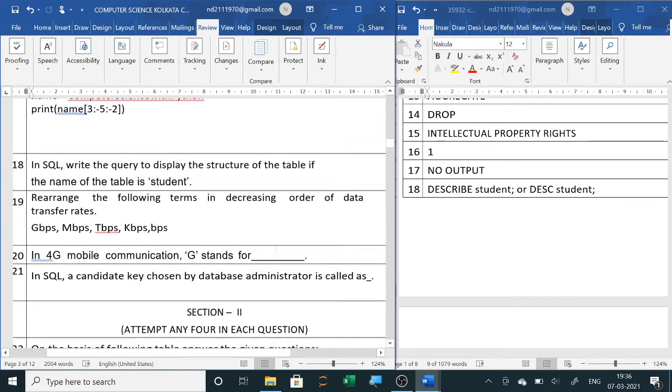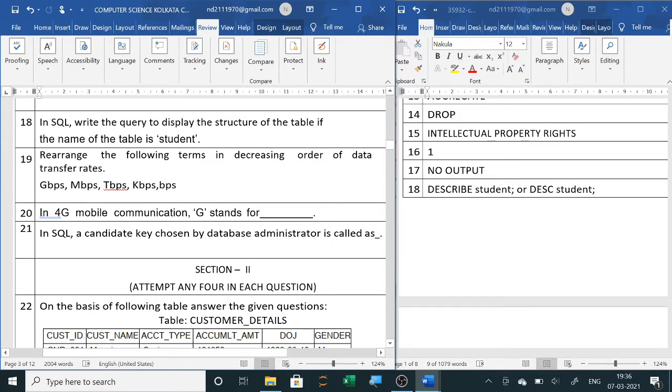Next, 18th question. In SQL, write the query to display the structure of the table. So either describe or DESC. So name of the table is student. So you will write here describe student or DESC student.